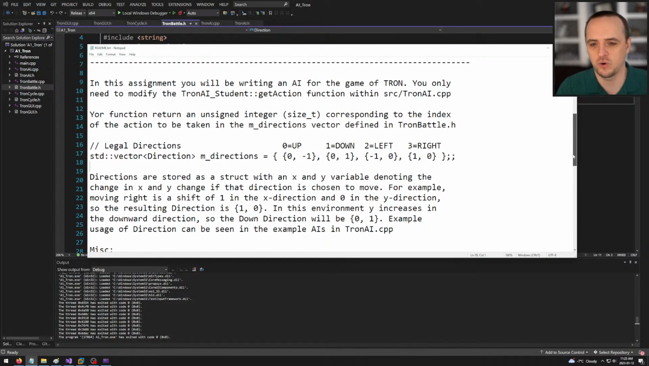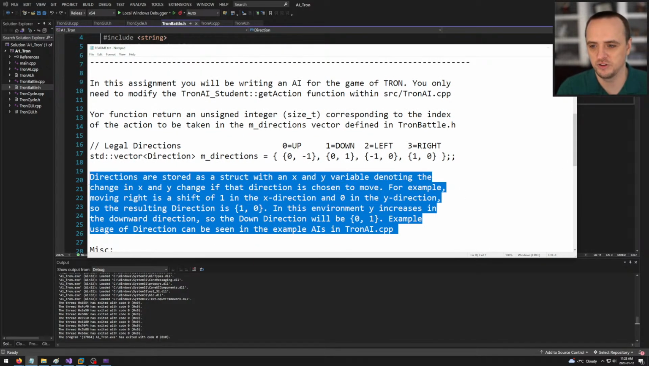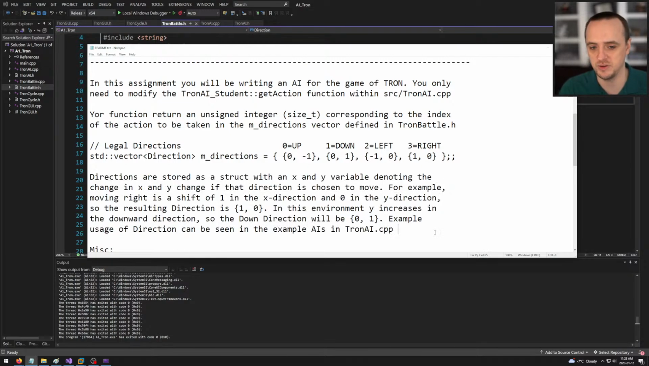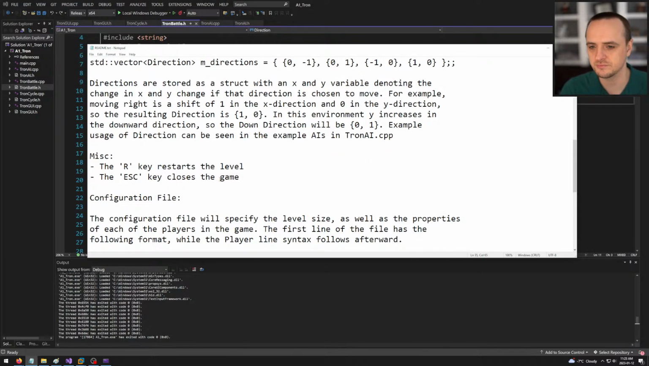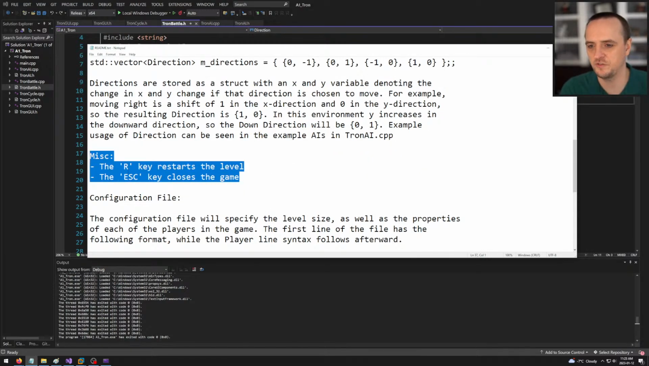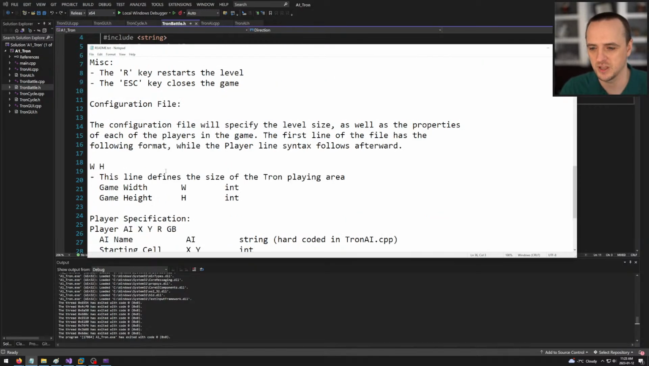So directions are stored in a struct with an x and a y variable denoting the change in x and y if that direction is chosen to move. For example, moving right is a shift of 1 in the x direction and 0 in the y direction. So the resulting direction is 1, 0. In this environment, y increases in the downward direction, so the down direction will be 0, 1. Example usage of direction can be seen in the example AIs in tronai.cpp, and I'll go over that in a second. So some miscellaneous stuff. The R key restarts the level, and the escape key closes the game.